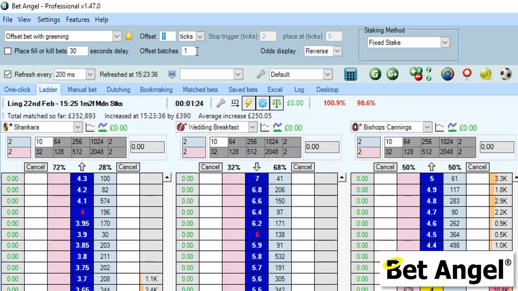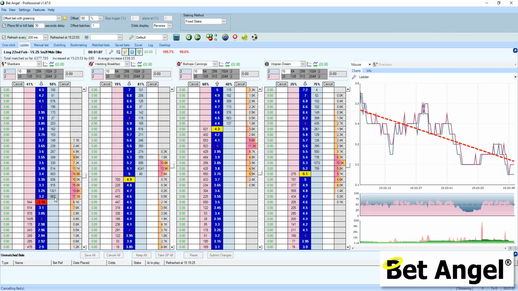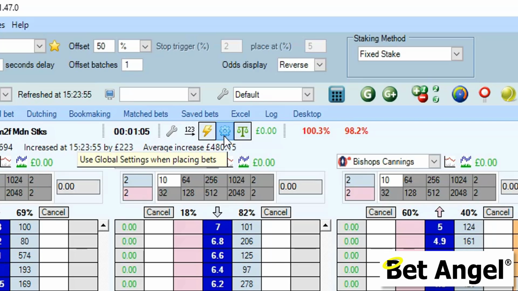We're going to offset that by 15, but we're not going to use ticks on this occasion. We're going to use a percentage. And in fact, if we want to dob, we need to use 50. So let's use 50%. Fill or kill bet while I wait for the orders to get filled. And we're going to use a fixed stake in this particular example. So if I click over here, by the way, make sure you've got global settings on the ladder when you do this. That's off, this is on.